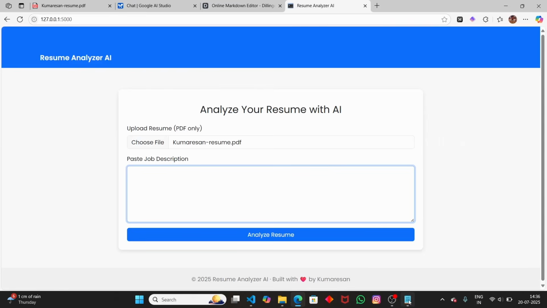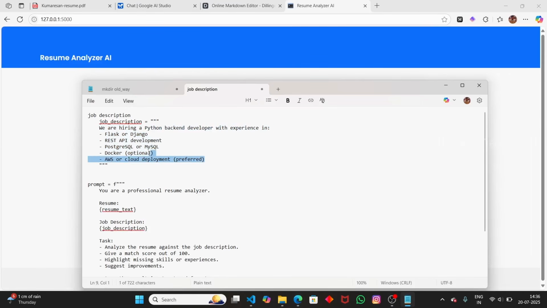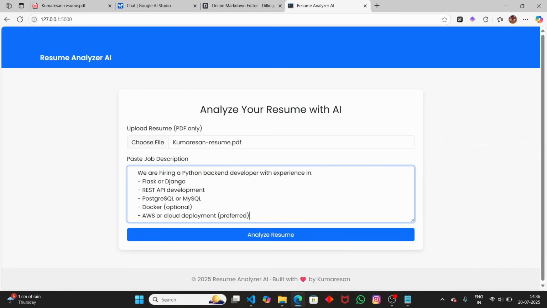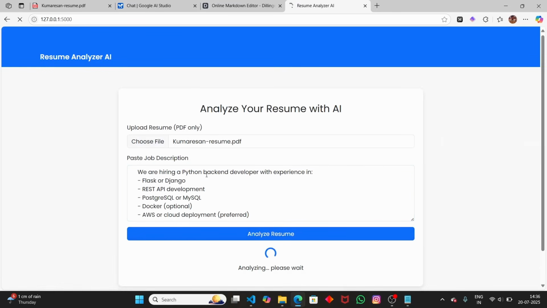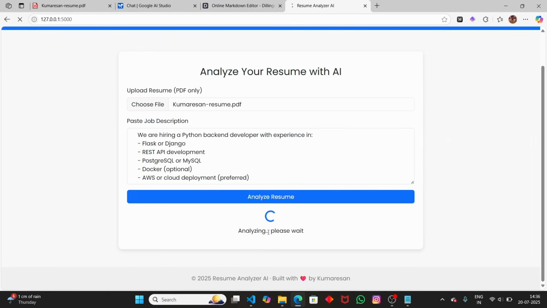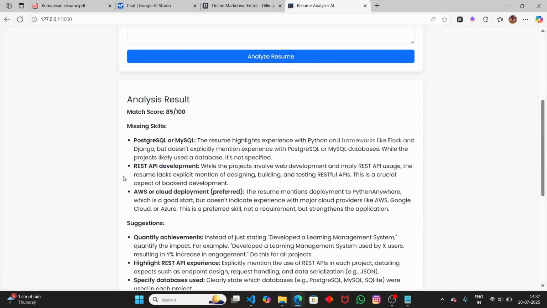And for the job description, I have noted some job description in my notepad. So let me copy and paste the job description here. Let me copy this job description and paste it here. And once you have applied the job description, just click on this Analyze Resume. So this will analyze the resume against the job description.